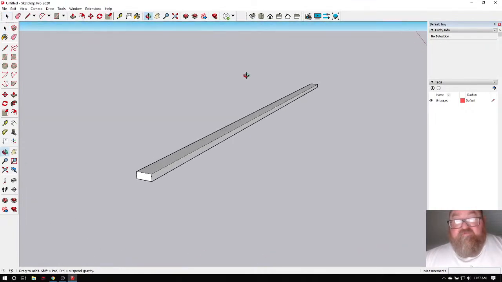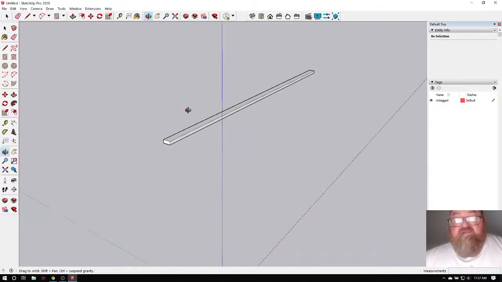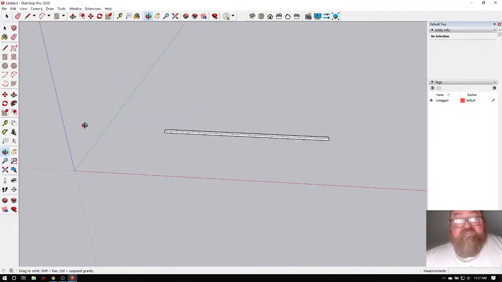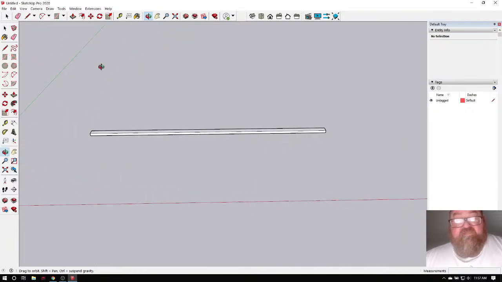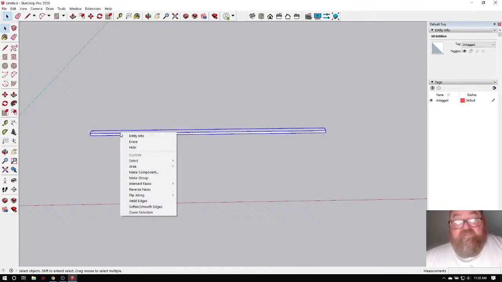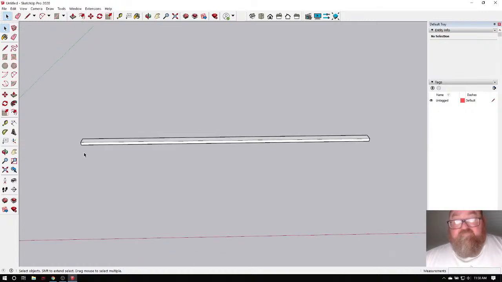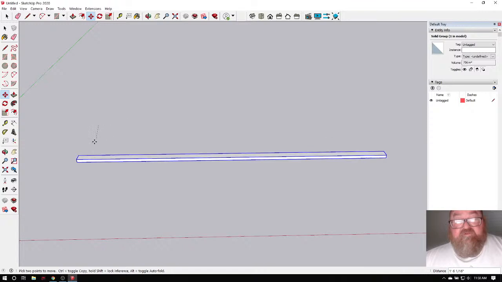Okay, so I've got a 2x4 12 foot long. Next thing you do, and this right here is your axis that's showing. I usually turn it off, but I'm going to leave it on for your reference. The next thing you want to do is select that, right mouse click, and create a group. Now you've got a 2x4 you can select and move around.